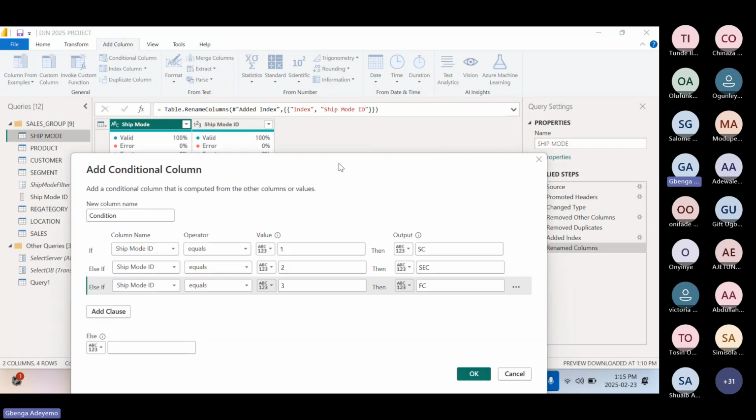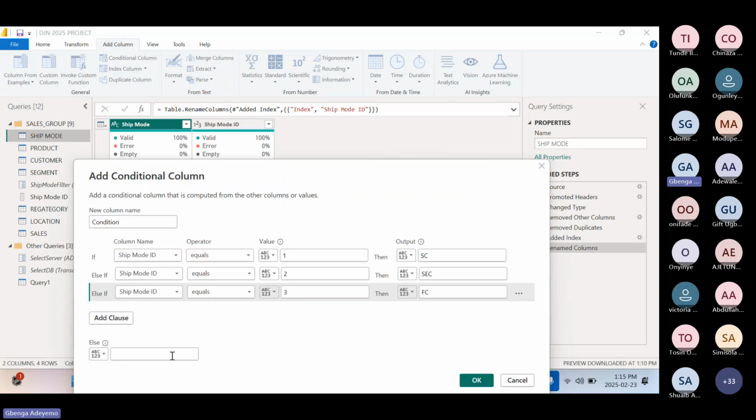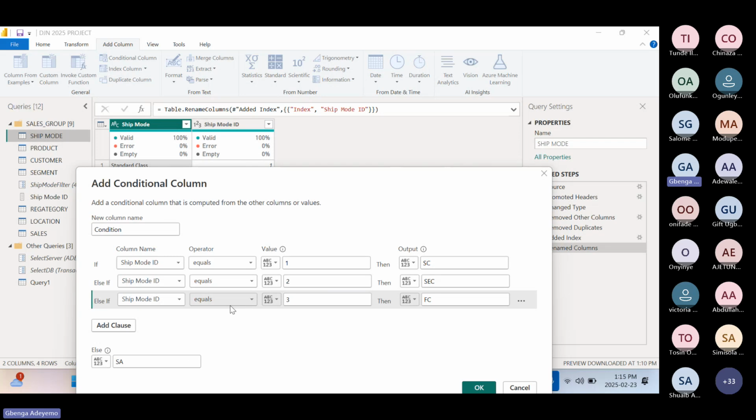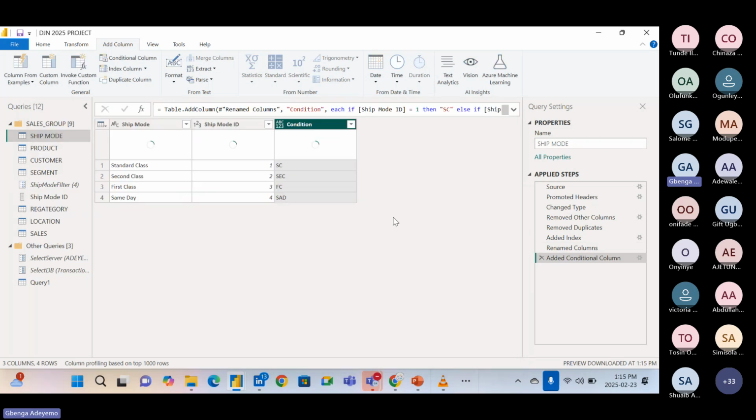Then you can now say else. This one should now be what? This one is same day. You can now call it SA. Just call it SA. SAD, something like that. Yeah, you can use SAD. Then we now press OK. Then you will see it now. You see that standard class is SC. This one is SEC. This one is first class. This one is same day.